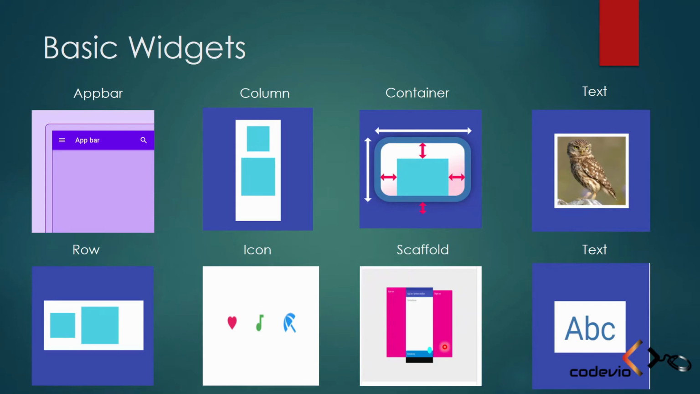You can see the basic widgets. It's only a basic list and I only include 8 of them. There are around 100 or 200 types of widgets in Flutter. I'm just going to use the widgets that are commonly used. Then first we can go to the app bar widget.